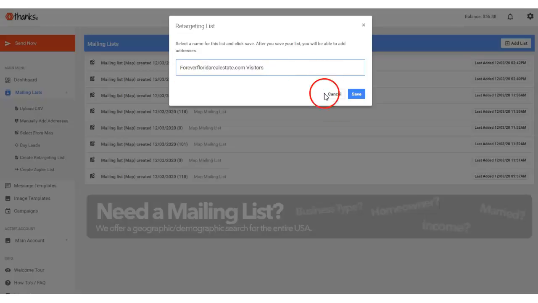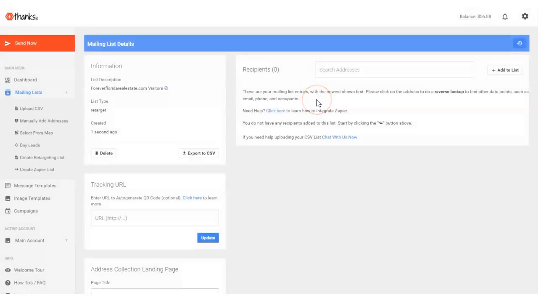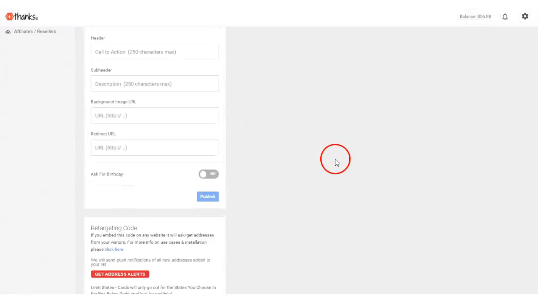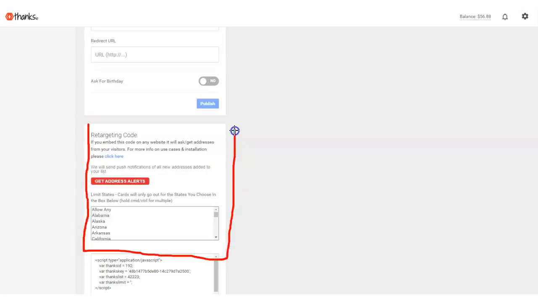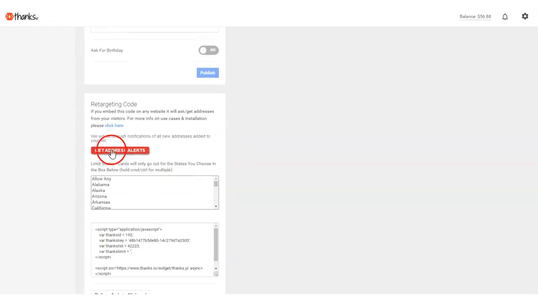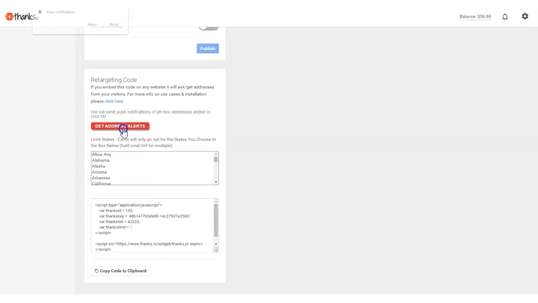visitors, like so. And then when I go into the mailing list, the postcard retargeting feature that I alluded to is right here. You see where it says retargeting code right here, like so. You can actually get a push notification when addresses are added or not. So I'll click that. So it'll actually give you a little notification in your browser. And then right here is this piece of code.